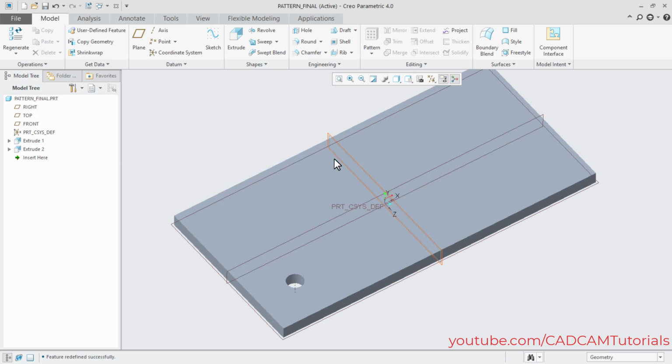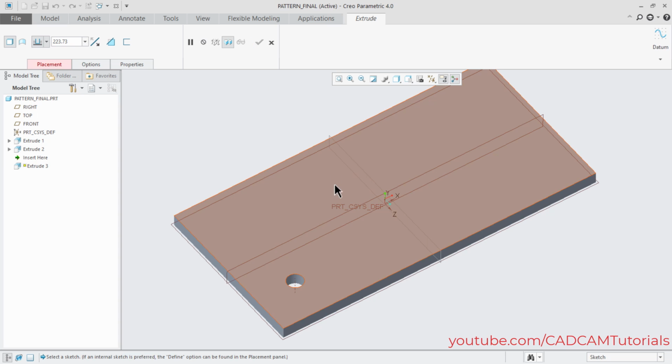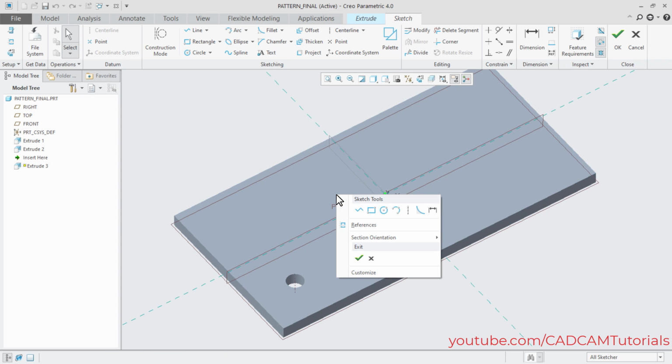Then for the circular pattern I will create one cylinder. So click here on extrude, then select this face, then just right press. That means you will have to press and hold the right button of your mouse. So in Creo, in place of right click, you will have to use right press. That means you will have to press that right button for some seconds.